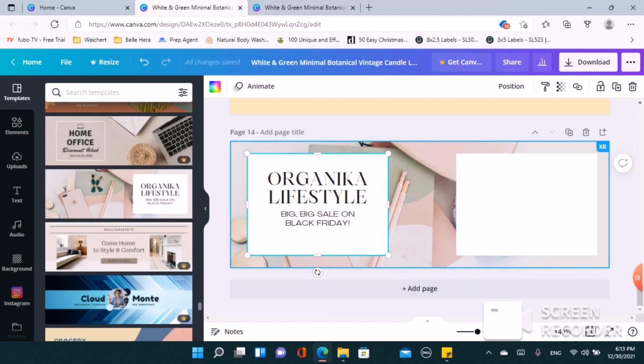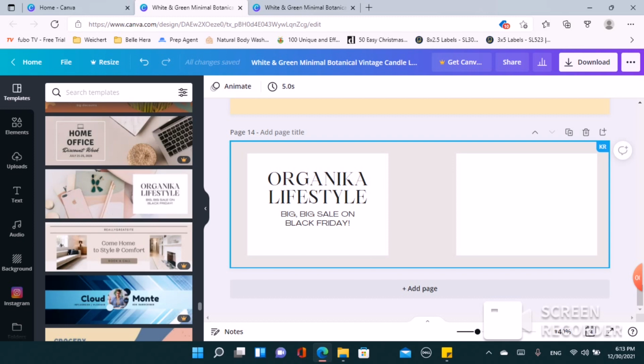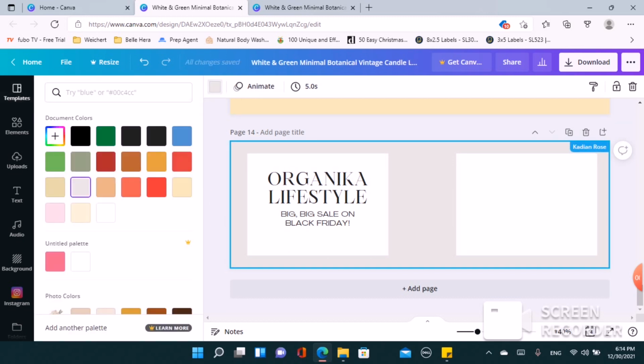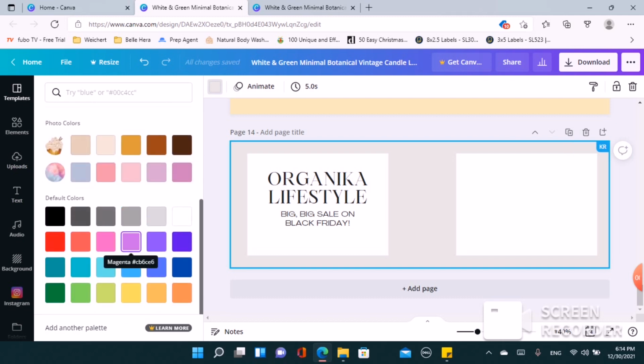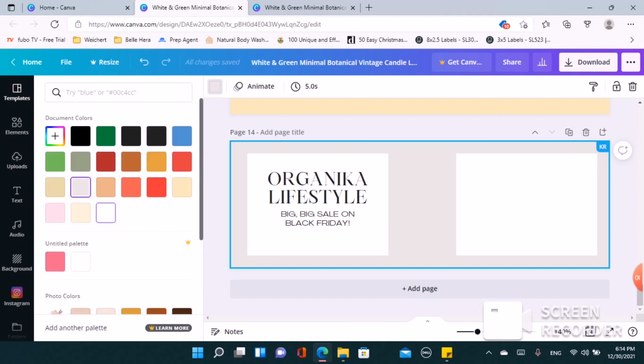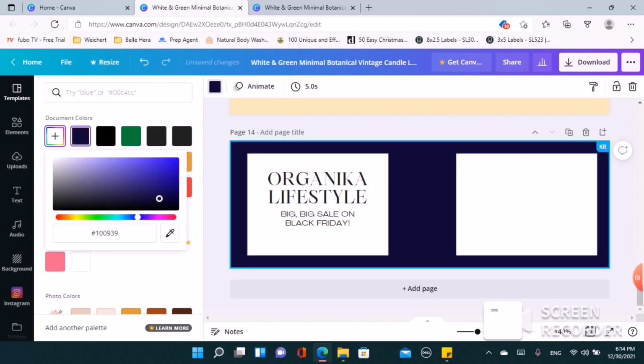I want to get rid of the back, so I'm just going to click there, and when you click on the box, you're going to see this background color, and you can choose whatever you want. The default colors here, you can click the plus sign and pick whatever you want. It'll show it based off of shade, and you can figure out how you want to play with it.